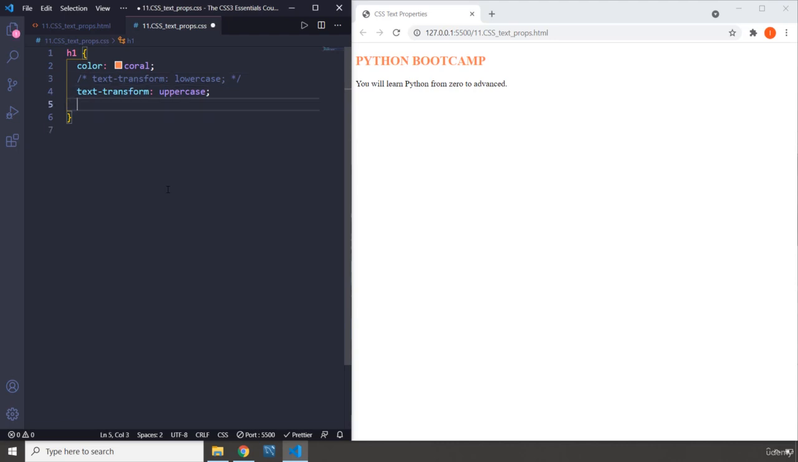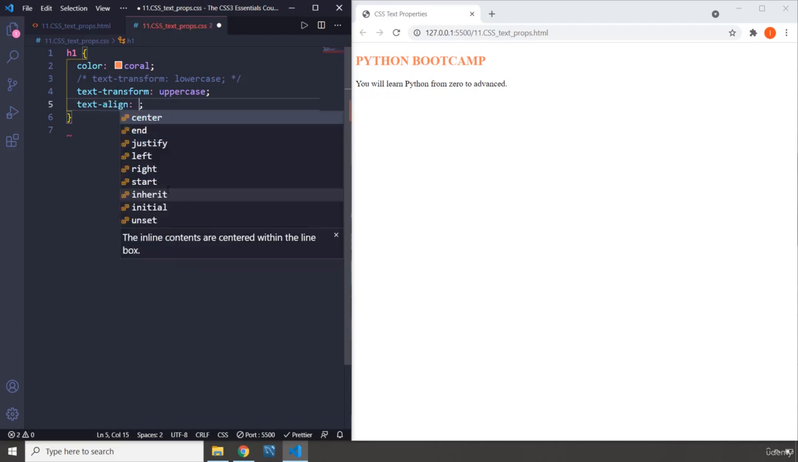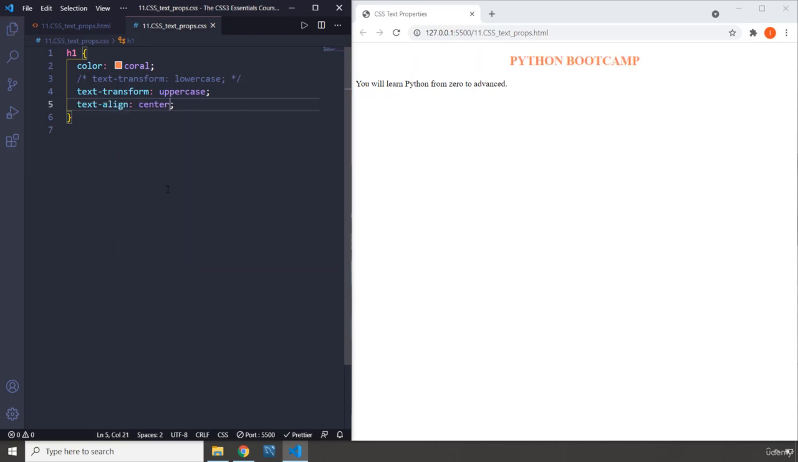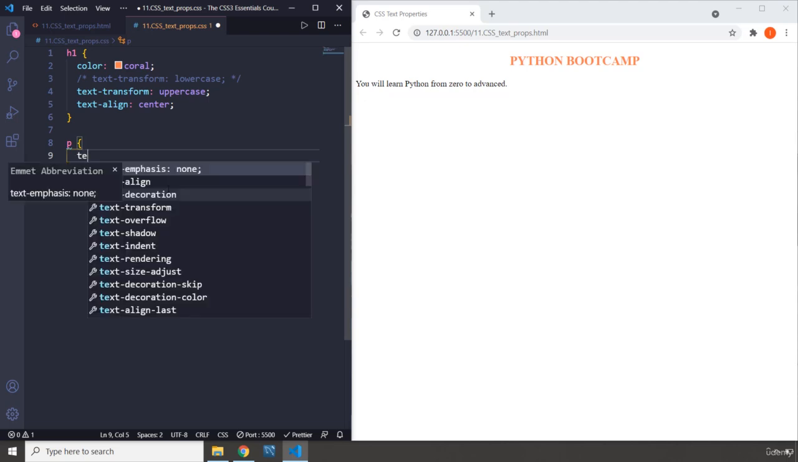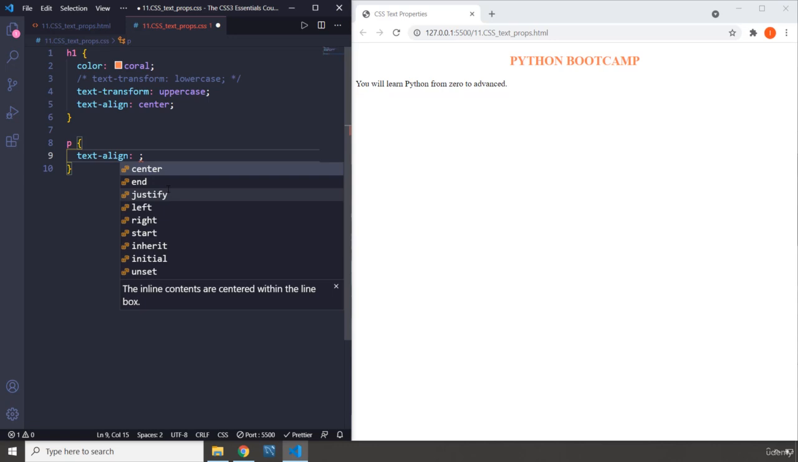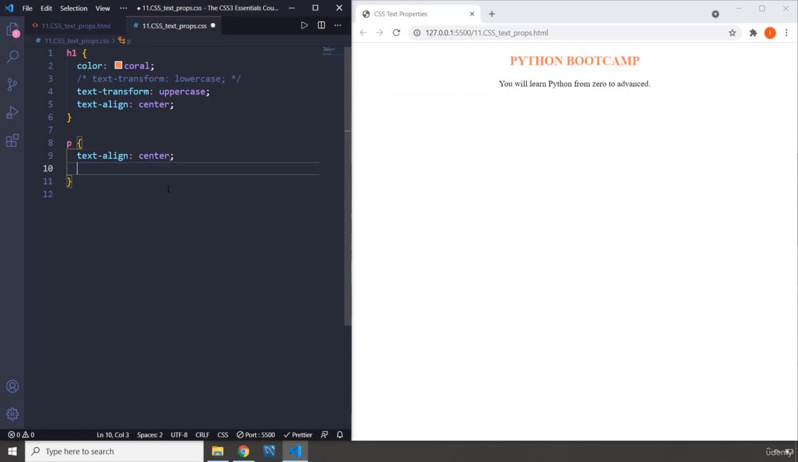And if you want to align your text, for example, from left to center to right, we have text-align, and center is going to bring it to the center. Now I'm going to grab the paragraph. There are a lot of these properties, and I'm just going to grab the ones which are necessary. That's why it's called the CSS3 essentials course. We're just talking about the essentials. So if I grab text-align, I could set it to center. Now it is in the center.